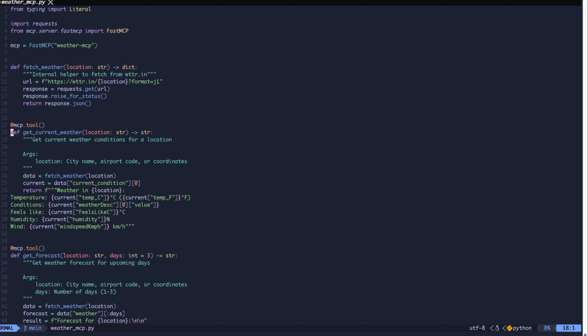As you remember, we have 5 tools: current weather, forecast, compare locations, temperature conversion, and rain probability, plus 3 resources with reference data. Now let's see how Go handles the same thing.